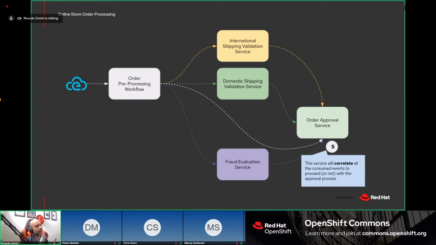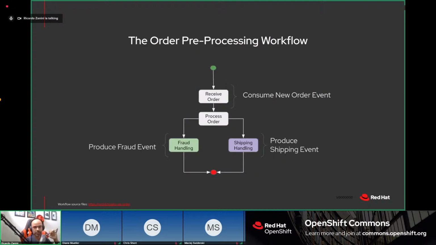That's why we are talking today about the workflows, for instance. So let's try to zoom into this first service, the order pre-processing workflow. Let's see how it is doing its things.